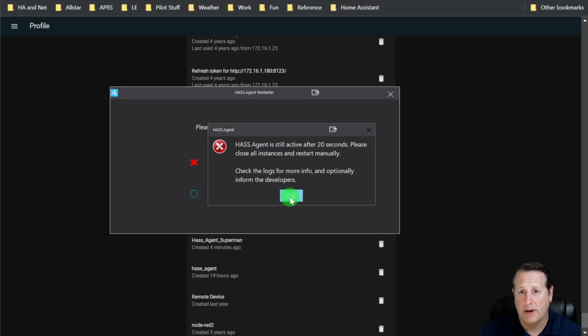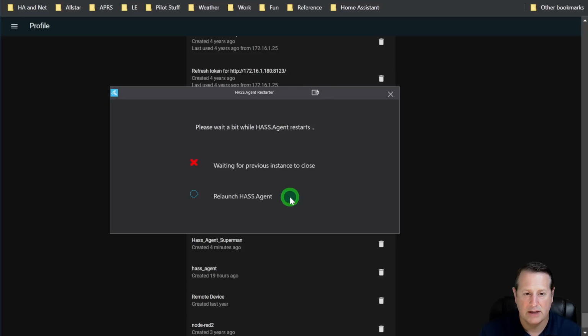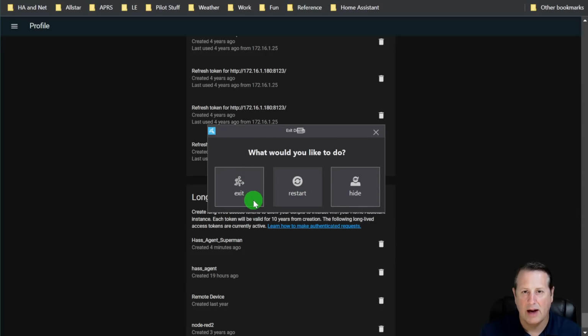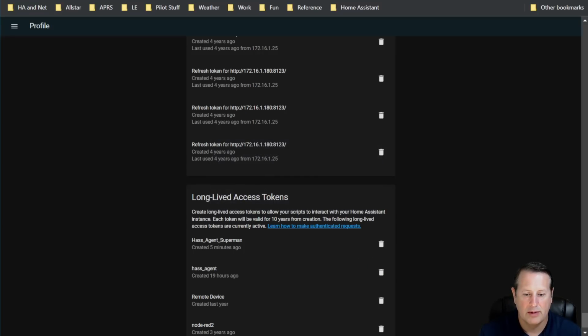So that is probably a bug that's probably been reported on their GitHub page. So let me restart that, close it all out, and I will restart. And it says, what would you like to do? I right-click the little taskbar icon, and I want to exit this completely out. And then I will restart HASS.Agent again. Let me give that a second.